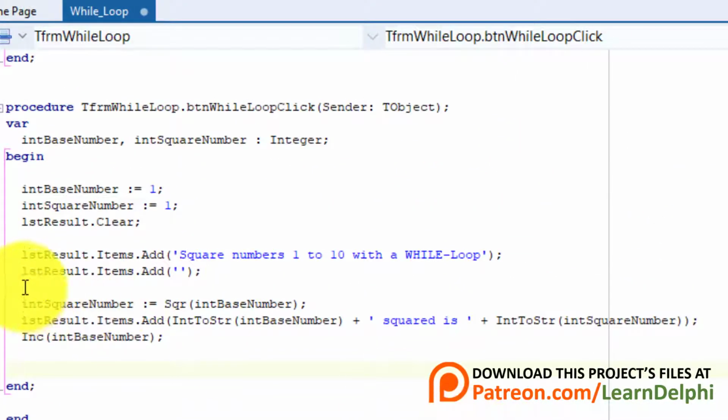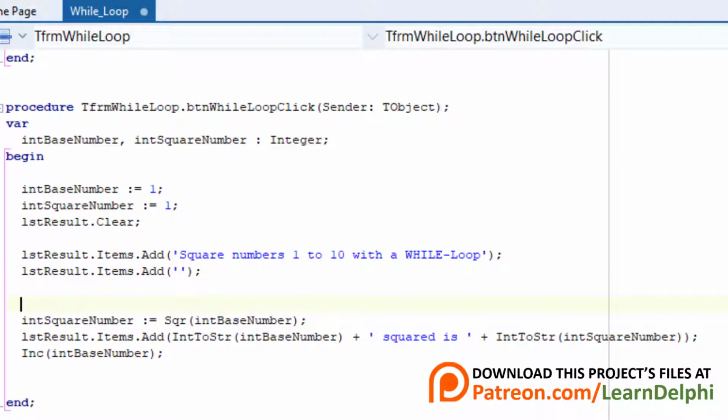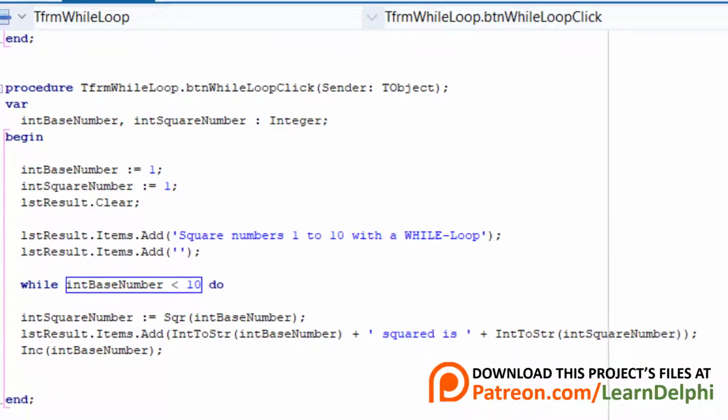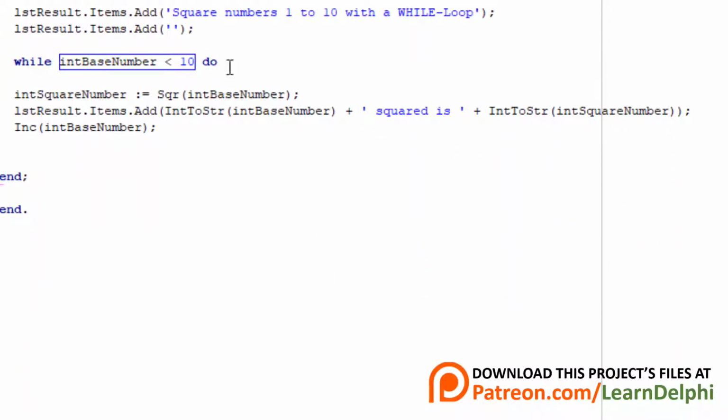Make a new line above this statement. Type while followed by a space. Overtype true with int base number less than 10. A while loop doesn't have a low and a high value, so it also doesn't increment automatically. A while loop repeats while a condition is not met yet. In this case, it will keep on looping while int base number is below 10.